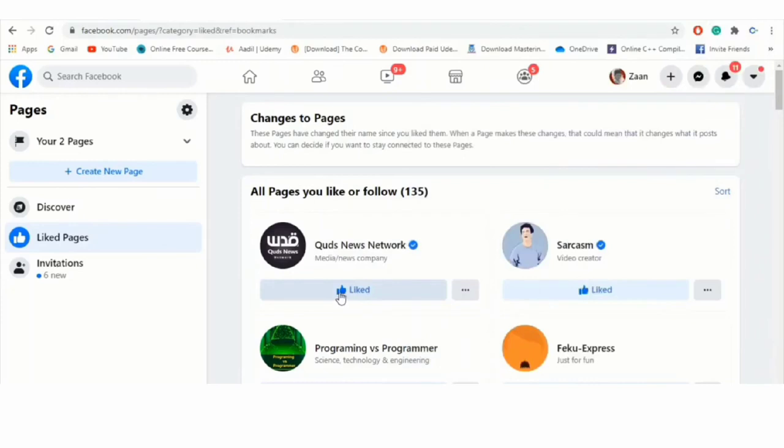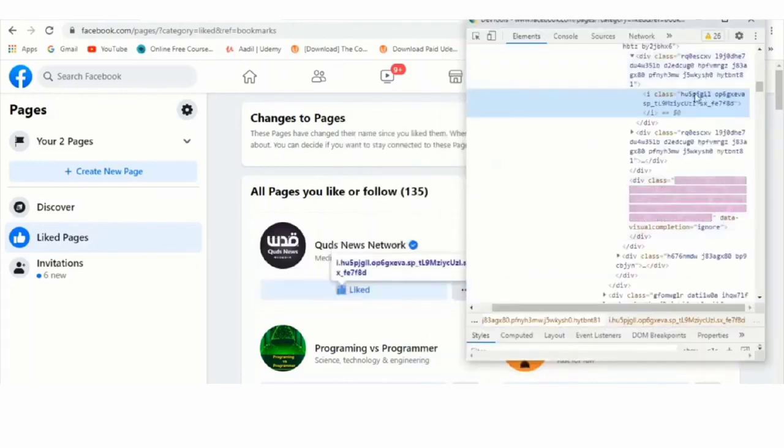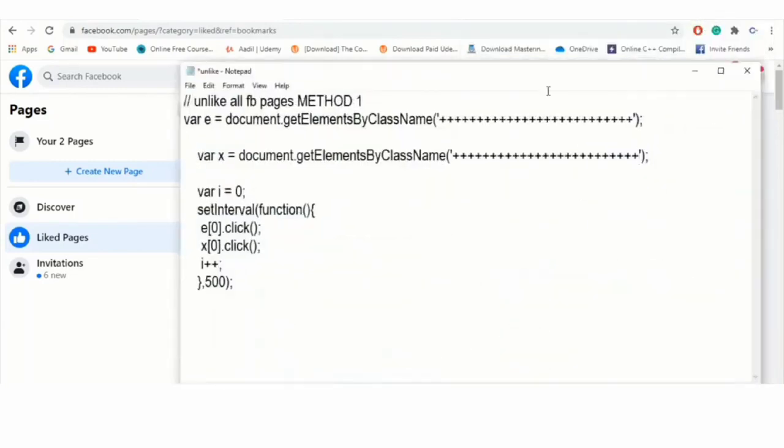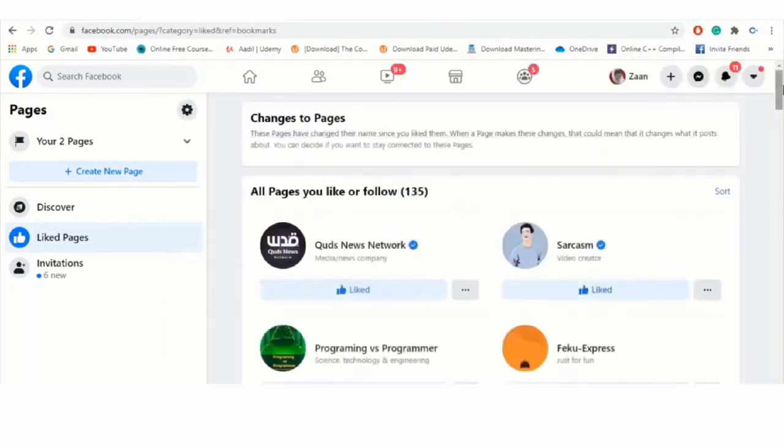After clicking on it, I'll show it again. Put this pointer here, right click and click on inspect. You will get this code as U5. Copy this code and paste it here. Now you have to remove this plus sign without quotes. Paste it here. Next step, go to the page which you're following.